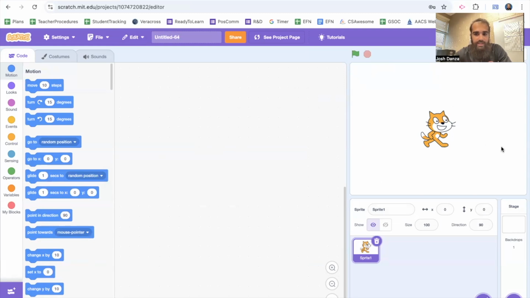So imagine it's like a stage that, here at ACS, we have a stage that we use for musical performances, art performances, performing arts. But this is the stage, so it will do whatever you tell it to do. And there's a green flag up in the top corner here that makes things begin, and there's a red stop sign, which I'm sure you can figure out what that means.